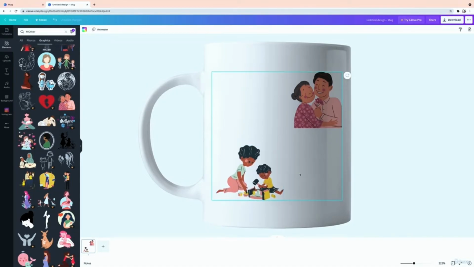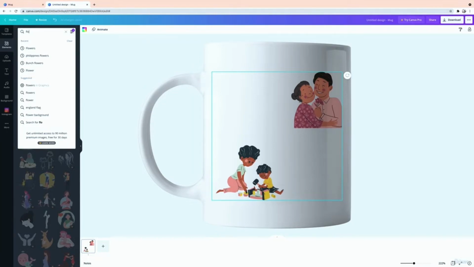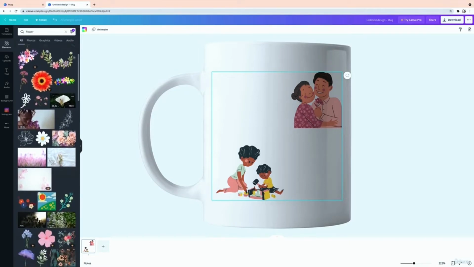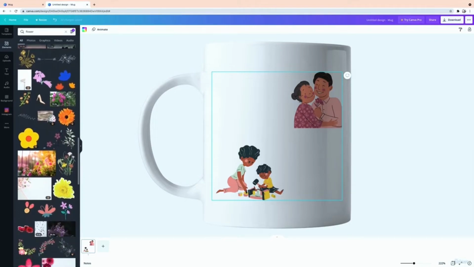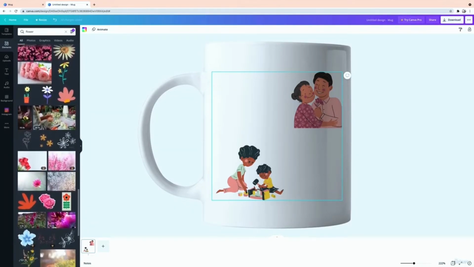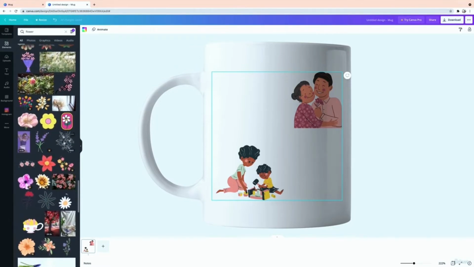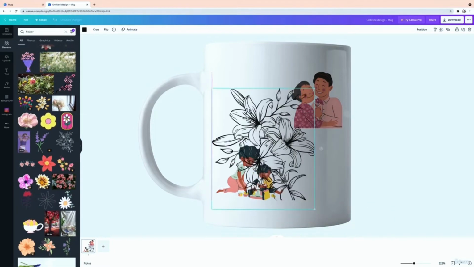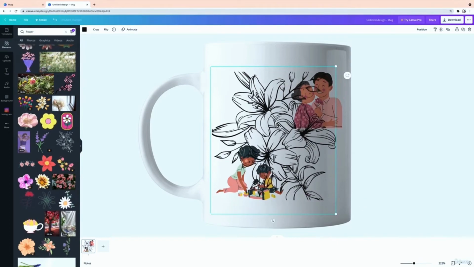And yeah, so for the background, I am not liking it very plain, so there is a hack. Search for any flower vectors. You just need the outlines, something like, yeah, this is perfect. So what you need to do is make it big to fill the complete space.